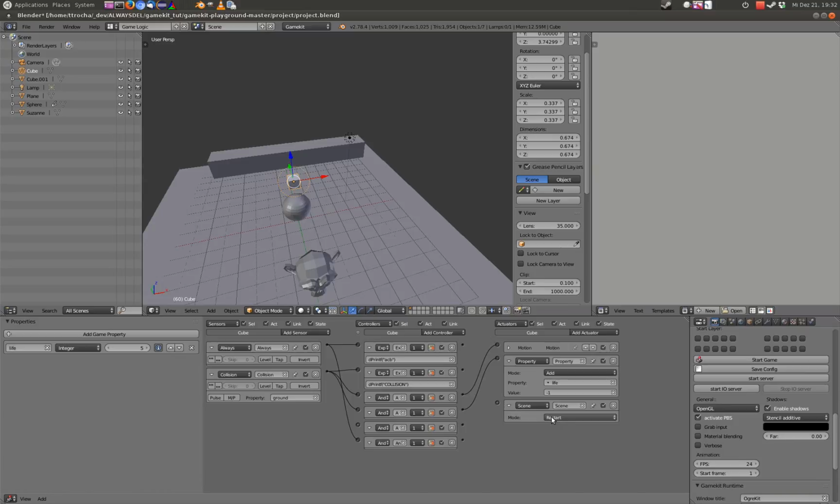Scene. Restart scene is basically the same as a game restart. Set scene, you can have multiple scenes. At the moment we have only one. You can set the camera, it's working, add overlay scene is working, add background scene is working, remove scene is working, suspend scene is working, and resume scene is also working. Steering is not implemented, sound is implemented.